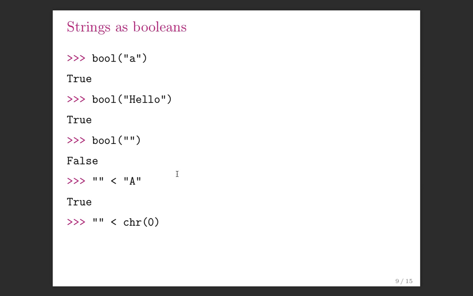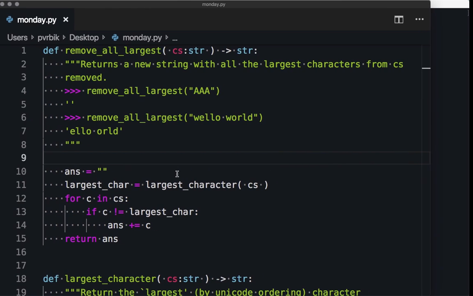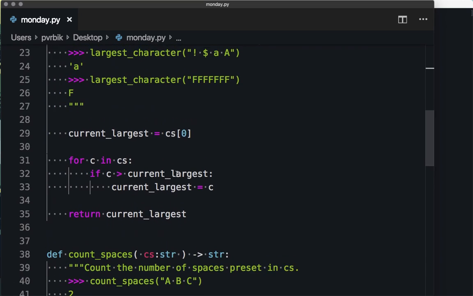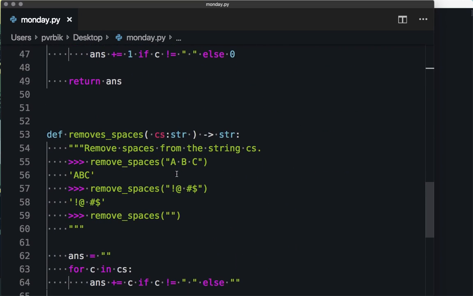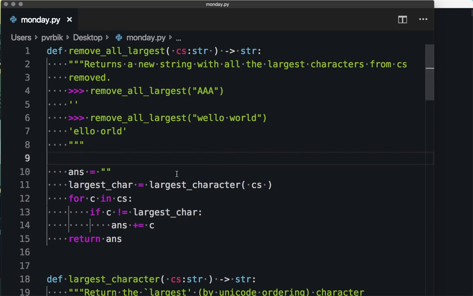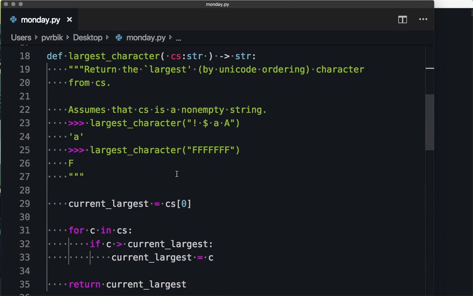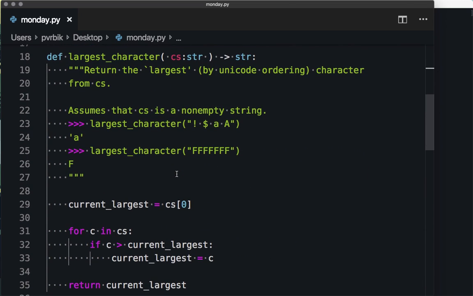So this is actually the solution to the problem from a few functions ago. Remember when I was here? And I said something like, where was I? Remove spaces. Where's my find smallest? Oh, largest character, right? This won't work on the empty string, right? Because I insisted that my first candidate was the first element. Well, what can I replace this with now, safely? Empty string, exactly. And now I can actually remove this condition.